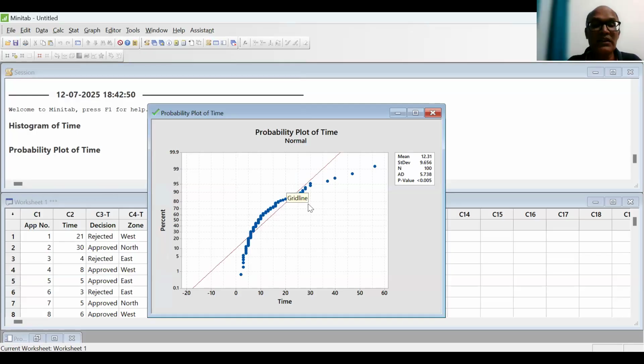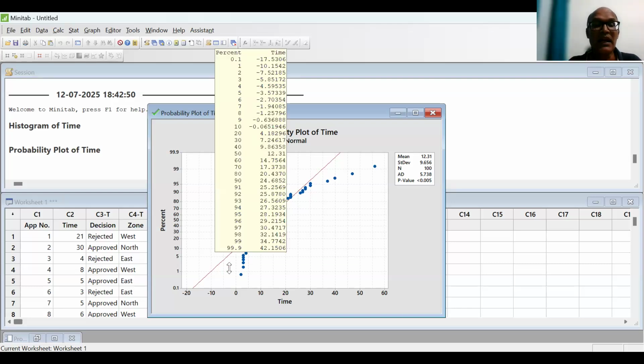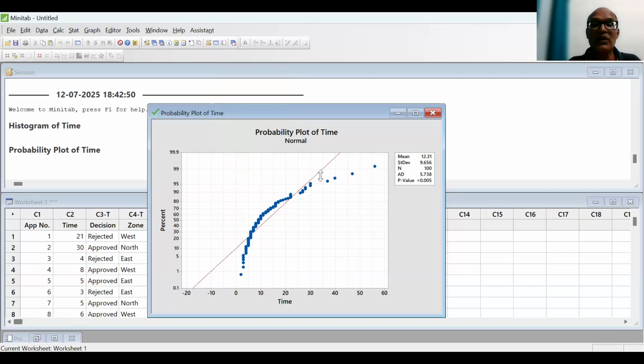Now, if it is normally distributed, what will happen? There is a line you are seeing. All the data will be very close to this straight line. That is a speciality of normal data. That is one method: by looking, the data is away from the straight line, so typically this is non-normal data.